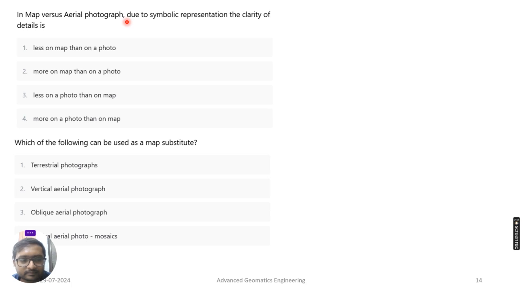I was thinking about the clarity of the information, so I said photos. But the information is more in the map, I think so.